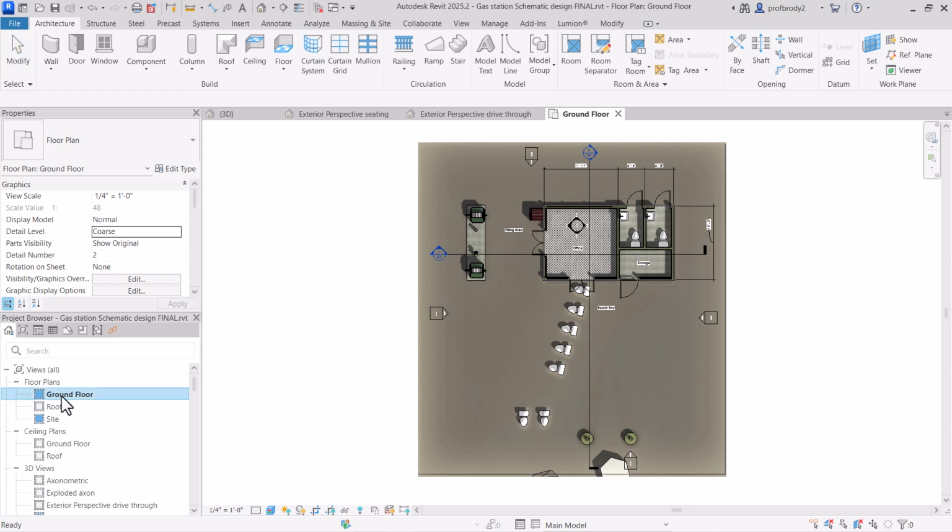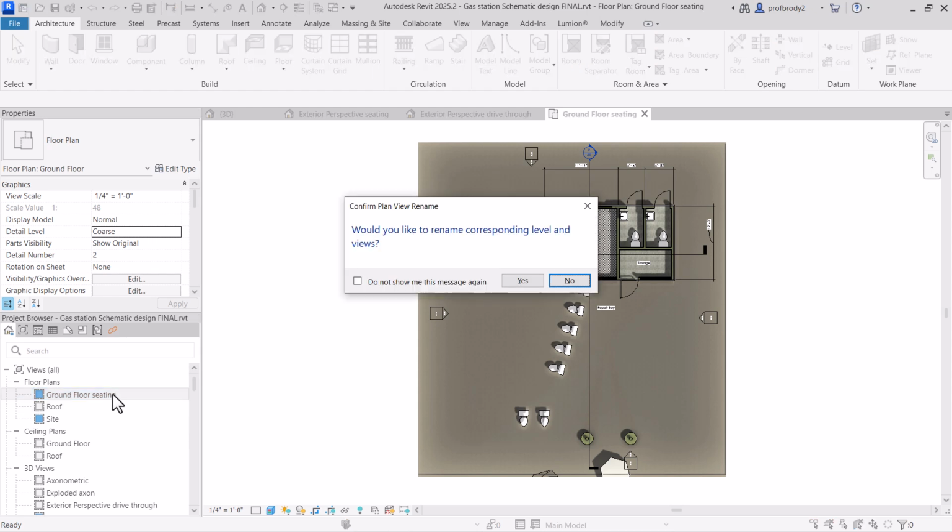And if you wanted to create, say, two floor plans that have different design options, you do run into a little bit of trickiness here. So if I click on this to rename it, and I want to call this seating, like I did before, it will say, do you want to rename the corresponding level and views? We have things like a reflected ceiling plan. We may want to rename that if we're going that far.